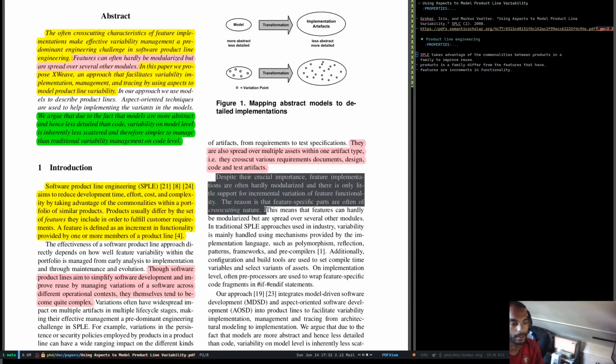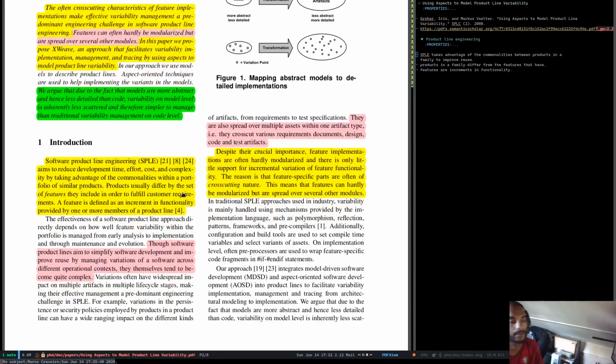I don't really want to highlight the entire paper, but sadly so many interesting points being made here. Sadly, this is not the first time we read this paper. This is a very good paper, and it's been quite influential.